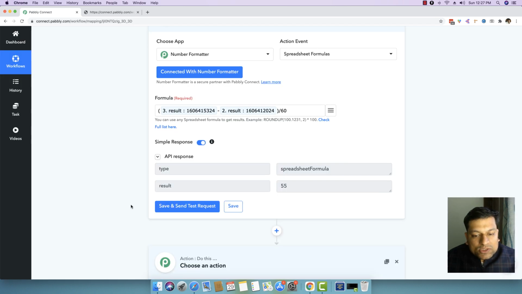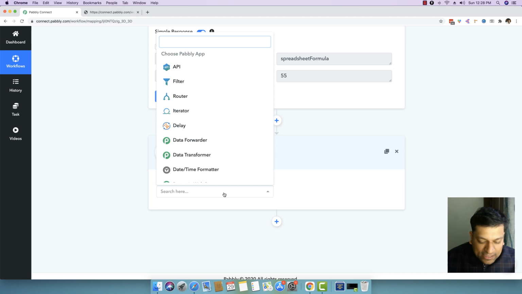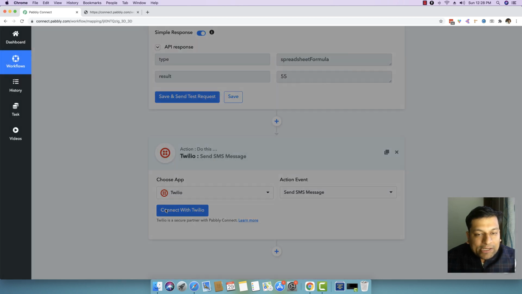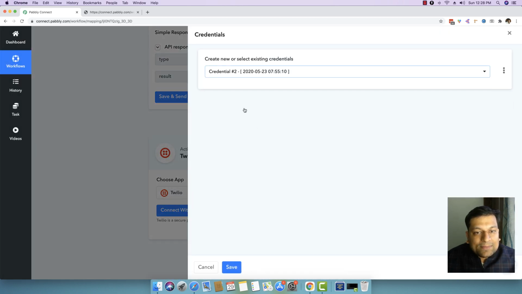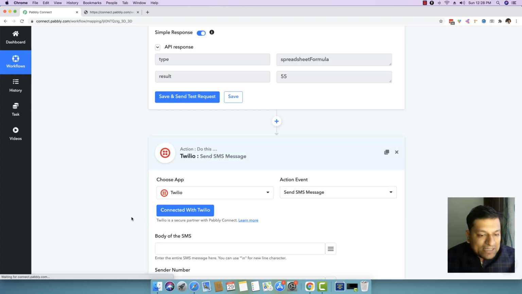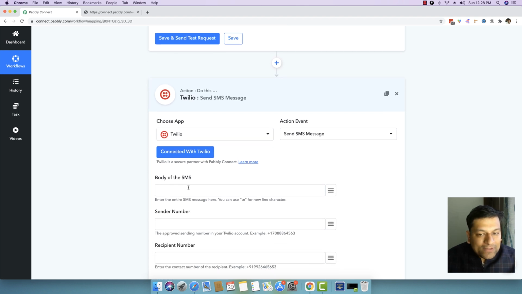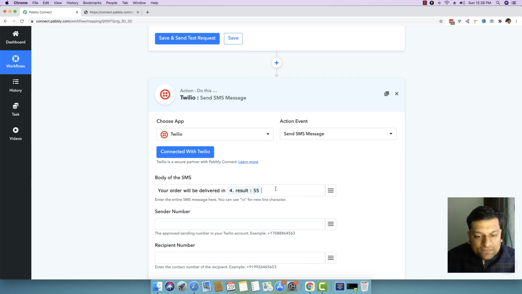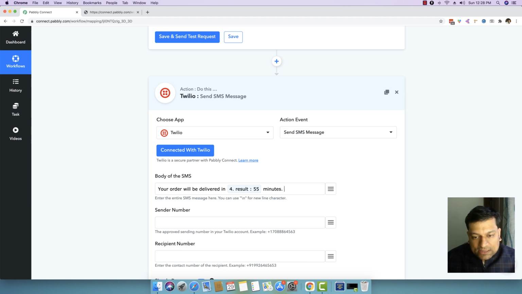Now you can add another step, and if you have Twilio, you select Twilio. The action event might be send SMS message. I don't have a Twilio account right now, so let's see if my existing credentials work, but it might not, so don't worry. The body of the SMS will be: your order will be delivered in, and we already have the difference, 55 minutes, stay tuned. This is the body of the message.